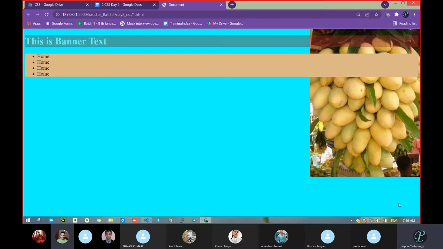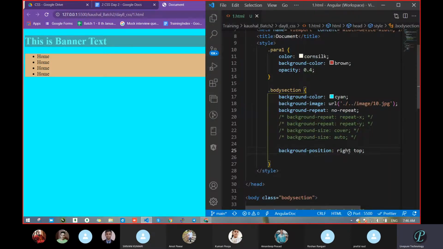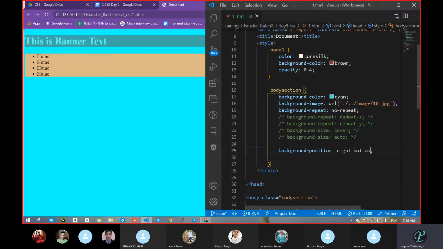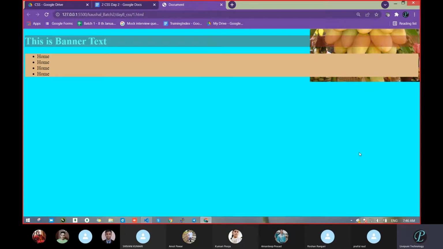Bottom, and what is that? Right, correct. So right, top. Yeah. So remove top and go with a bottom and just verify. Is it working? No, it has gone somewhere on the top itself. So I think only two positions it will work, by default left or right top.